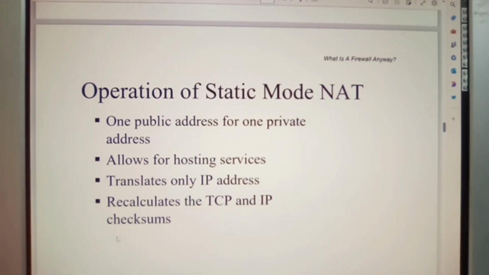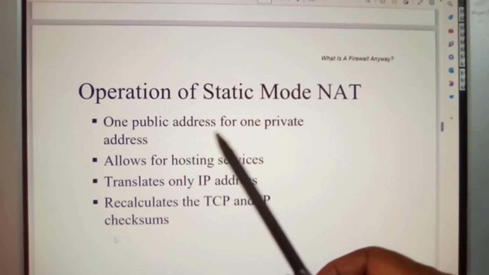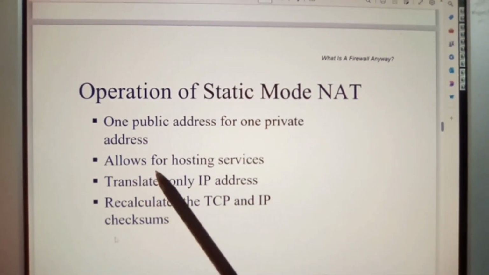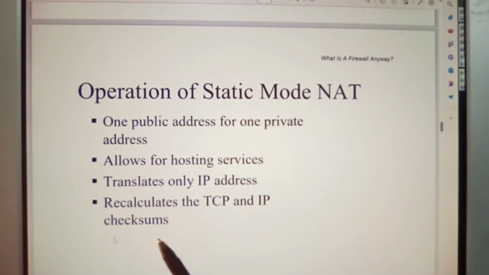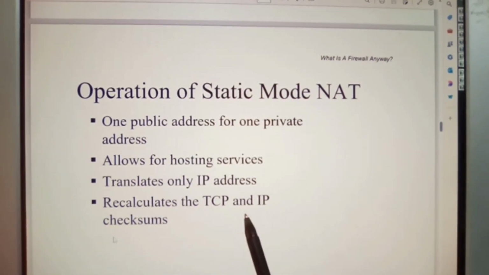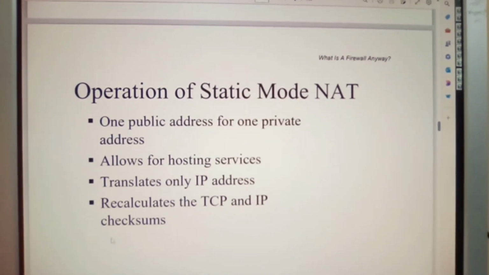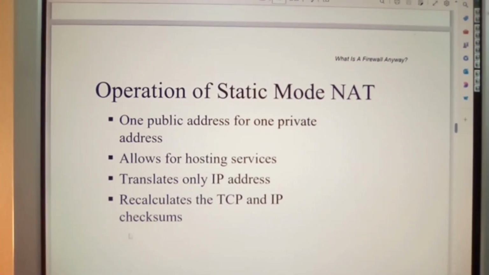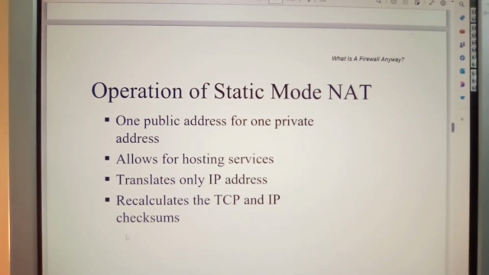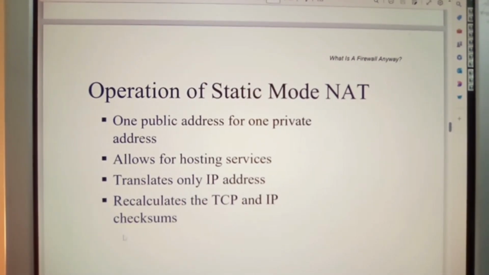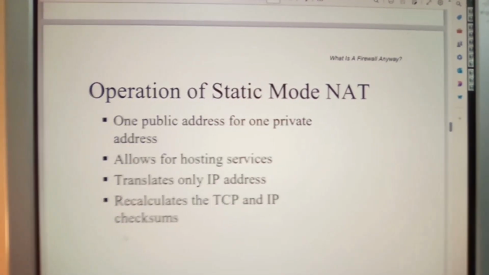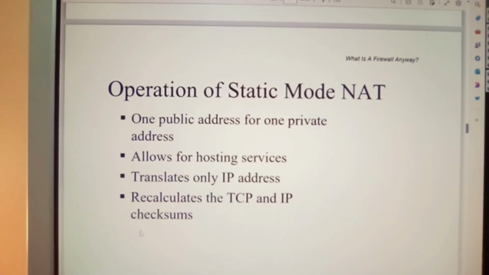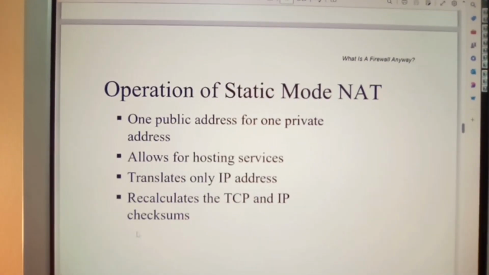Operation of static mode, NAT. One public address for one private address, allows for hosting services, translates only IP addresses, recalculates the TCP and IP checksums. The checksum is whether or not they have the same configuration, for simplification, incoming or outgoing, so they check so they can be passed through.